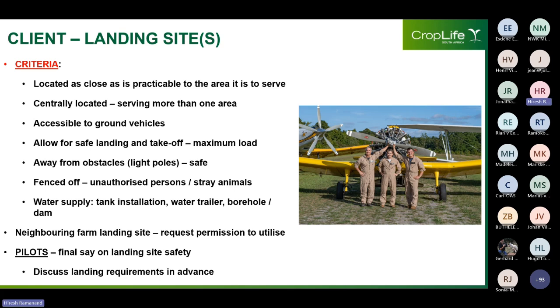With that said, remember, it is also the farmer producer's responsibility to supply water at the landing site, which can be achieved through the installation of a tank at the site, using a water trailer to cart water, or having the strip erected close to a borehole or dam.